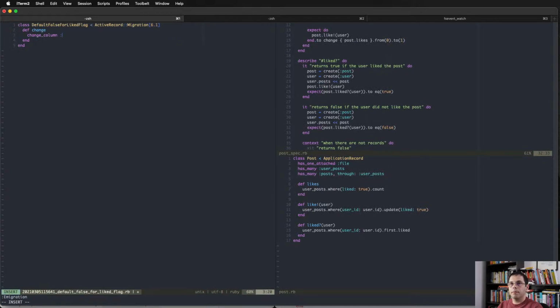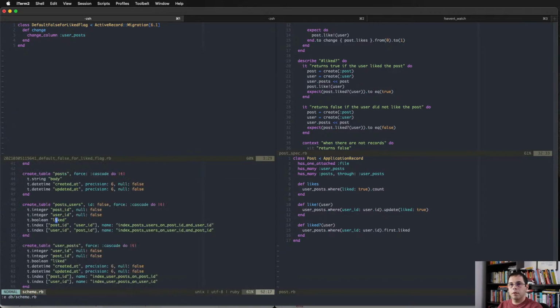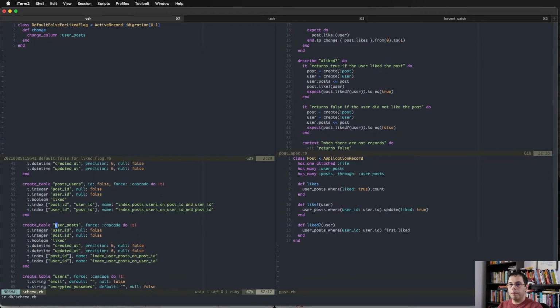Change column. User posts, I think it is. Let's see. Posts users? No. Interesting. I have this old one here, but I thought I rolled back that one. I don't need this.